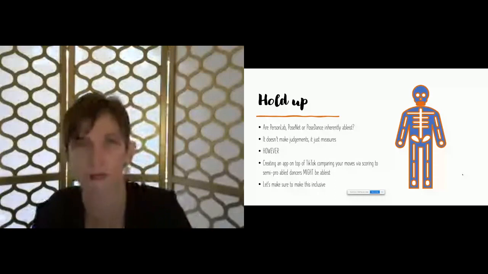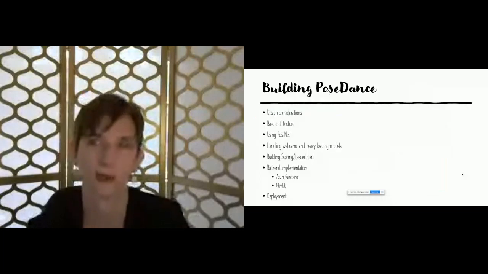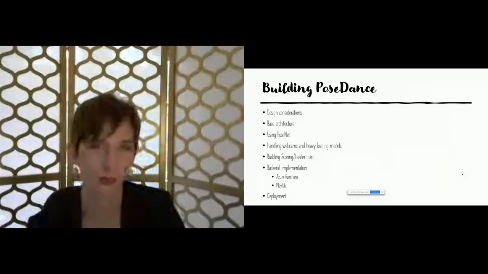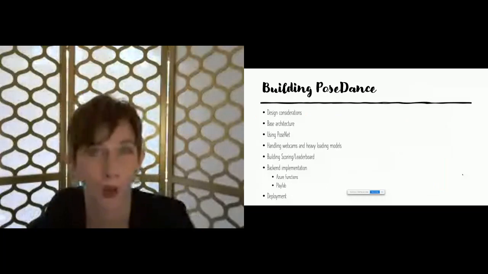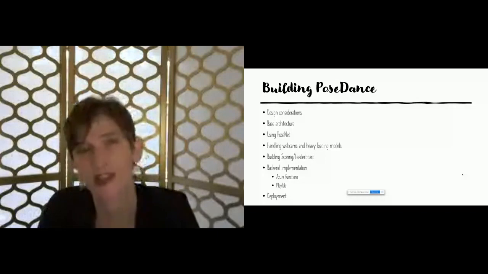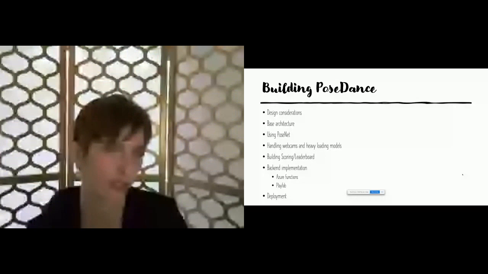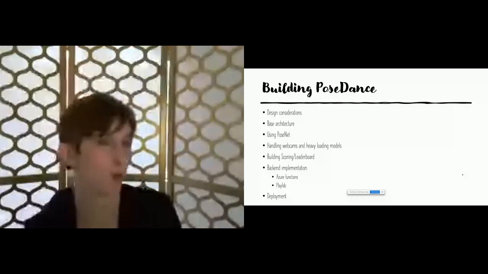Okay, so we've decided to build this app. We decided to put to rest these ideas that it might be inherently ableist. Let's talk about the way I went about building this thing. There are some design considerations I needed to have. I needed to figure out the base architecture. I knew I wanted to use PoseNet, but I wasn't quite sure how.